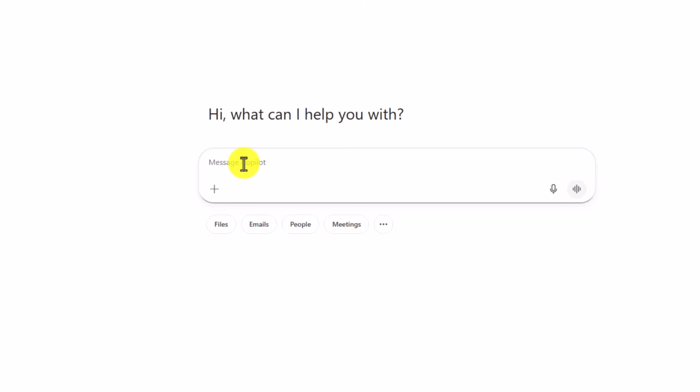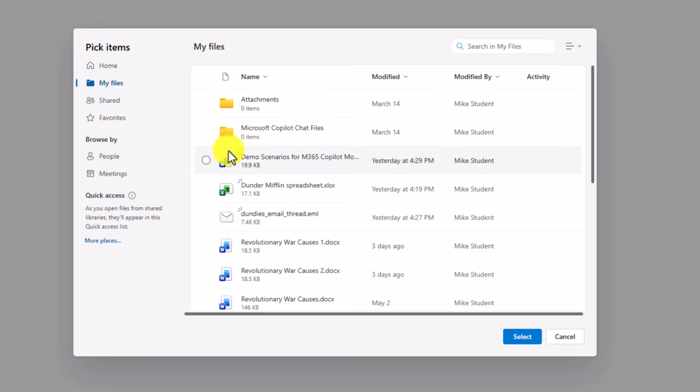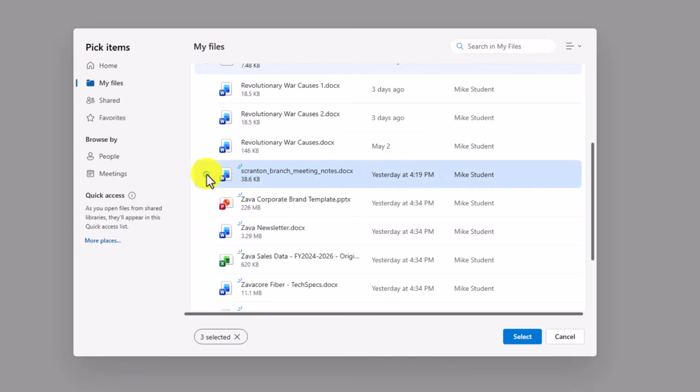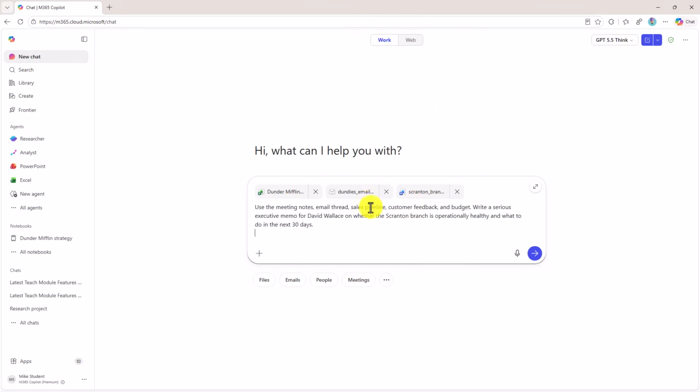Okay, here's my prompt, and I'm going to add some internal files with meeting notes, an email thread, customer feedback, and budget. So I'll go here and hit plus, and I'll drop down attach cloud files. And I'm going to attach some cloud files here, the Dunder Mifflin spreadsheet, the Dundee's email. We'll scroll down, there's Scranton branch, and I will hit go. So it's attached some notes, a spreadsheet, and an email thread. And this is all about the Office show. So David Wallace, if you remember him, we need to create an executive memo for David Wallace. So I will hit go.